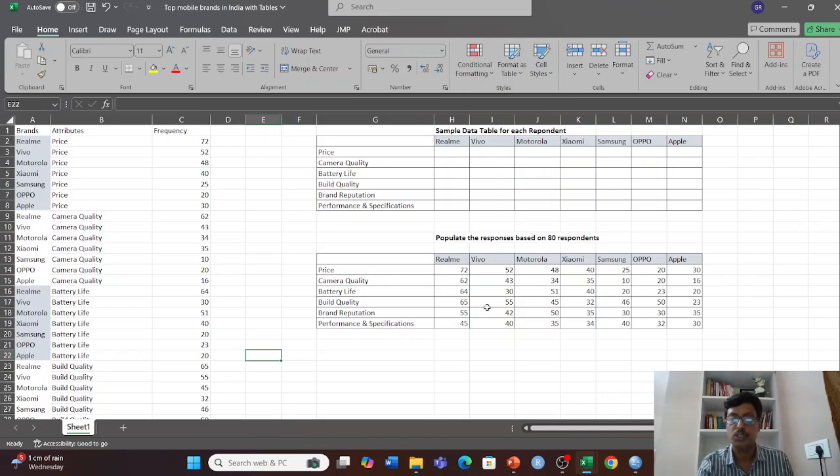the populated response sheet will look like this. This is called the correspondence table. It's a frequency table. You can see for price, for Realme, 72 respondents say yes, or for price, for Apple, 30 people say yes. So this is basically a frequency table, and when I do the SPSS analysis, this table will be converted into this form. On the left-hand side you can see the brands as well as the price; we compared all brands against price, and these frequencies are coming over here.